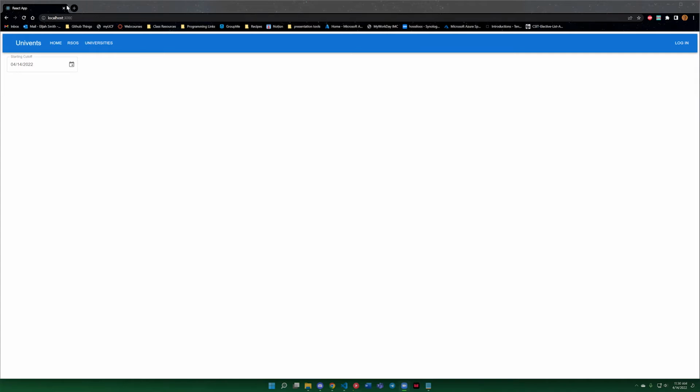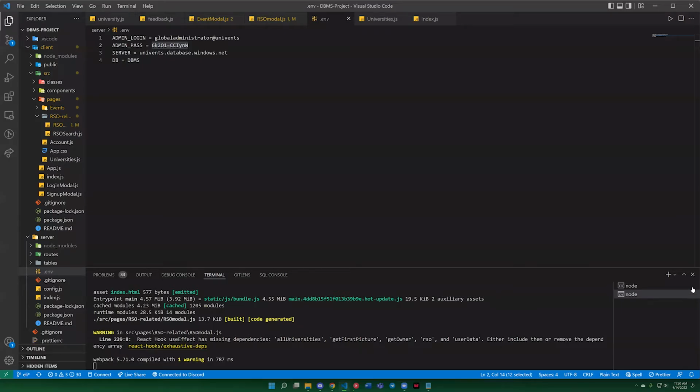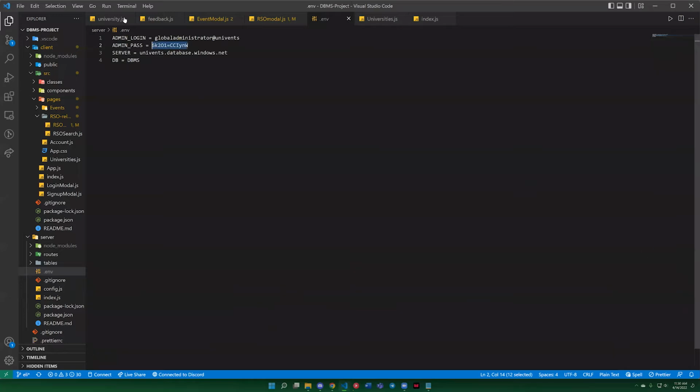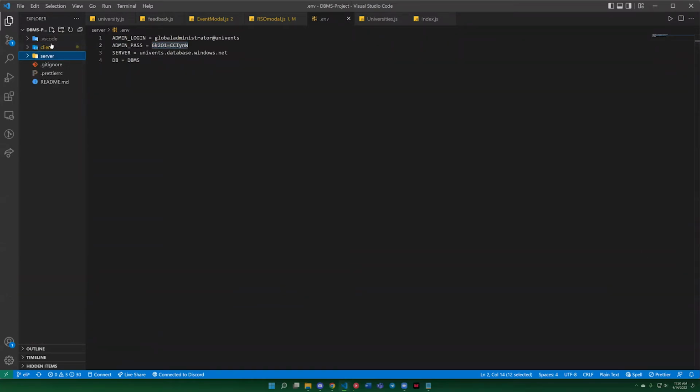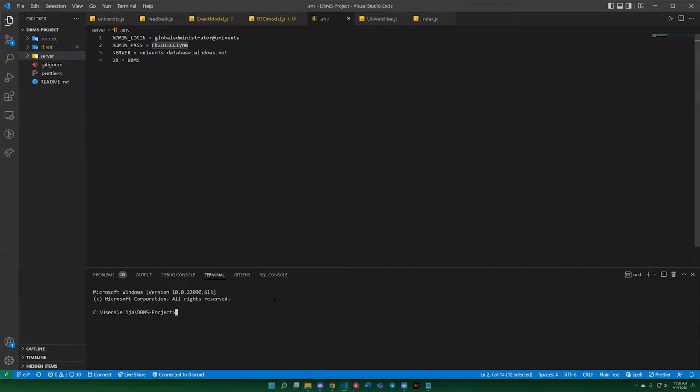So let's pretend that we don't have this up, and I'm going to go back into our code here so you can see how to get it started. You'll notice that there's two folders here, and each folder contains one part of the project that you're going to have to get started. So we open a terminal. It's going to start in the parent folder, Database Management Systems Project. And first, we need to cd into the server folder, and then run npm start, so that our server is up and running locally.